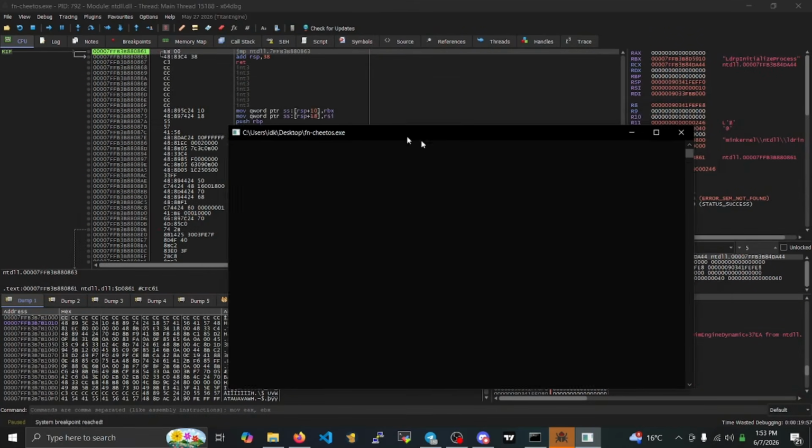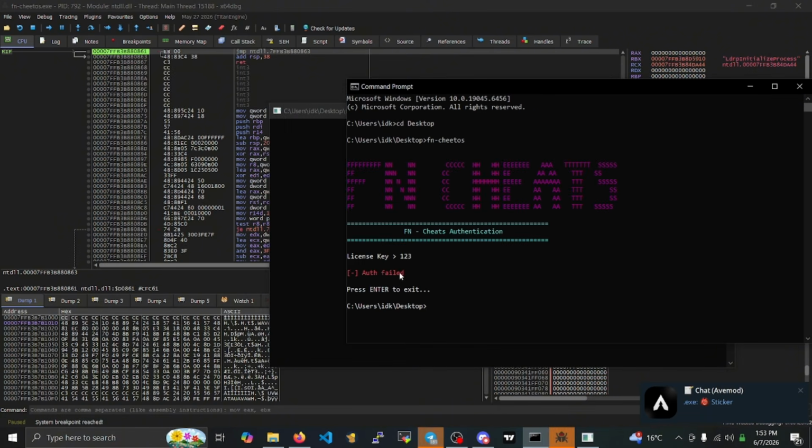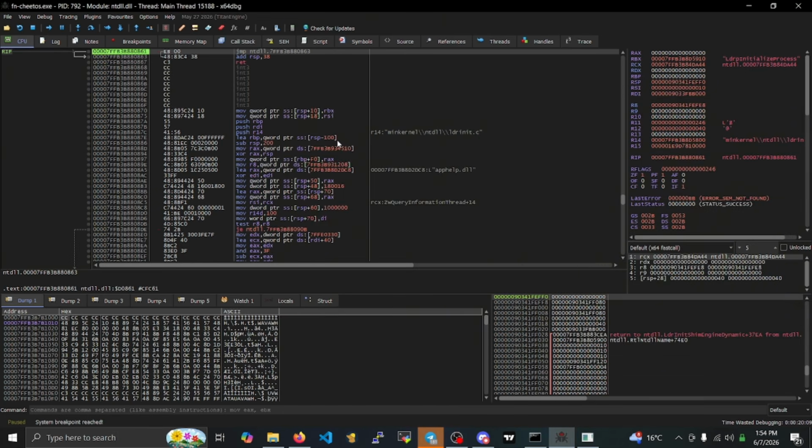Alright, so we already know it's a console-based application. As we saw here, we get auth failed, right? Let's try to find auth failed here.